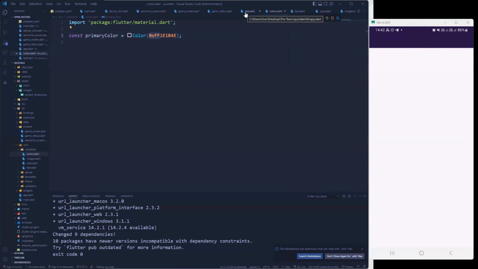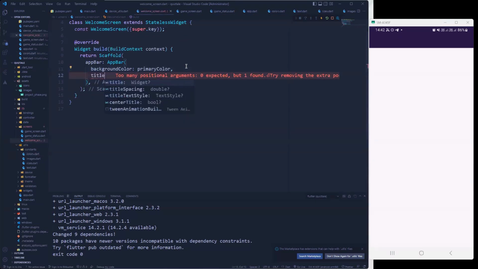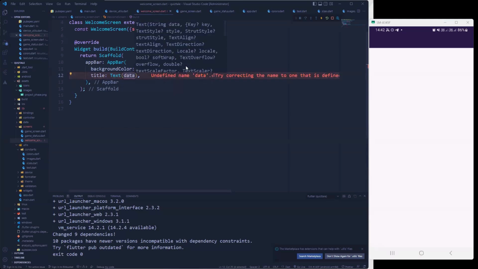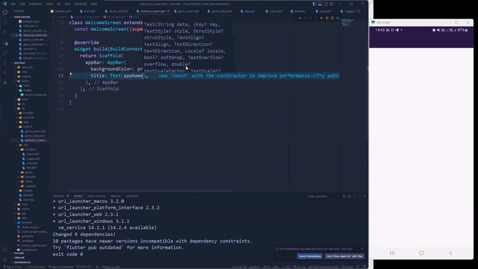So what did I want to do? In the welcome screen, let's give a title, which is going to be a text, right? And then we have a string for the app name, right? So app name. Let me save that. So you can see it's actually black, right?